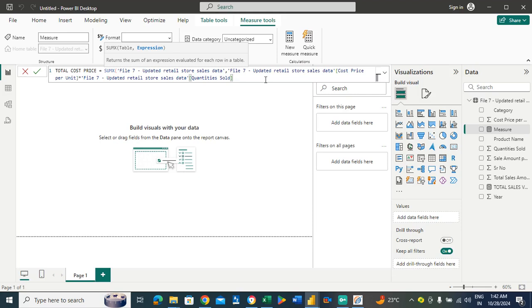I'm assuming that because we do not have the inventory picture, as in how many items are stacked in the inventory, we do not have that information. So for this dashboard purposes, we will assume that, basis the number of quantities sold, that these quantities were purchased at the particular cost price per unit. So we'll multiply those two columns, then we will get the picture of the total cost price for that particular product.